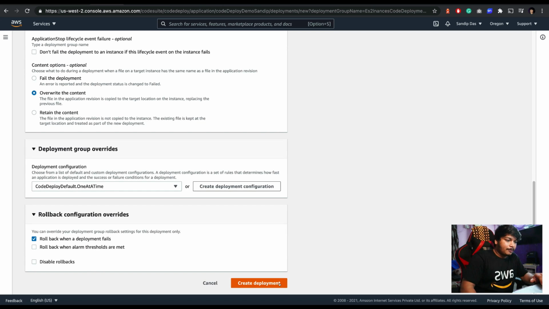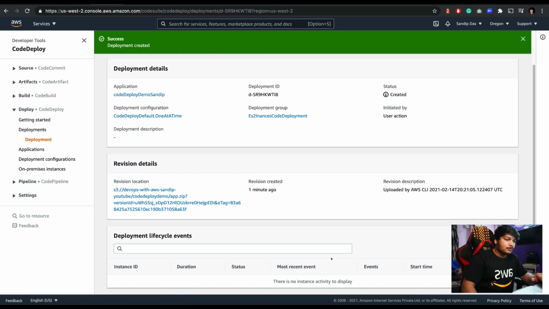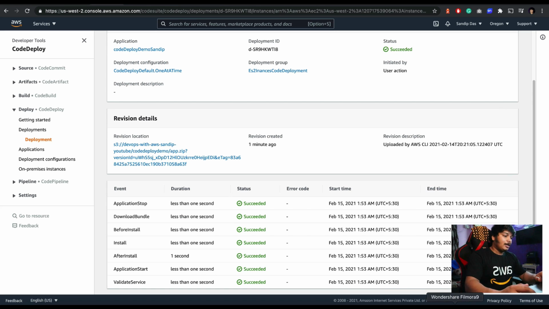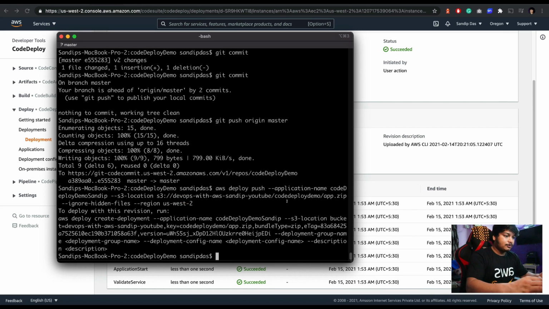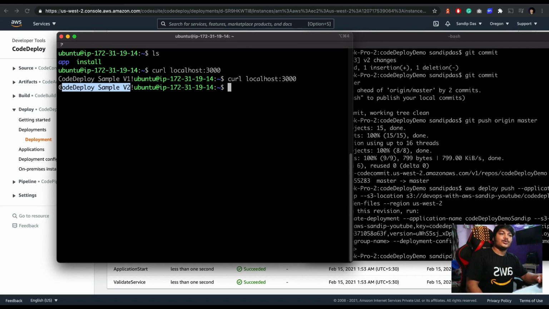Okay, let's create deployment, and you will see deployment will happen. Just a few seconds. Okay, it's updating. Let's click on view events and see, it's just within a few seconds, application start stage and all done. Within a few seconds all the deployment is done. And if we go here to the EC2 server and run curl localhost, you will see it's CodeDeploy version 2. So our deployment is working very fine, no problem at all.